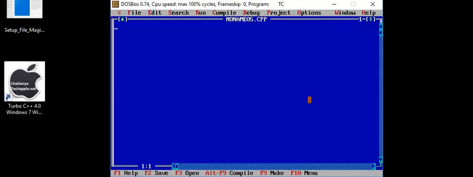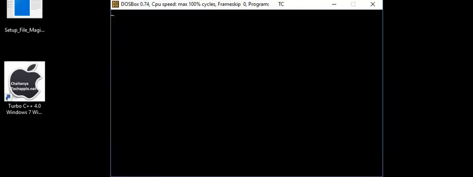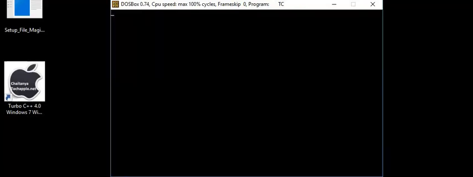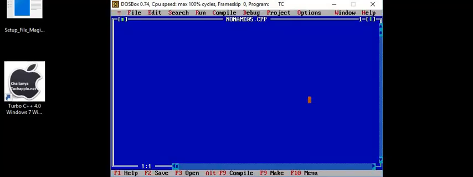How to swap to the screen? Alt F5. How to come back? Enter. Alt F5. How to come back? Enter. I request everyone to practice like this only. Now I write one simple program, then I explain it to you.